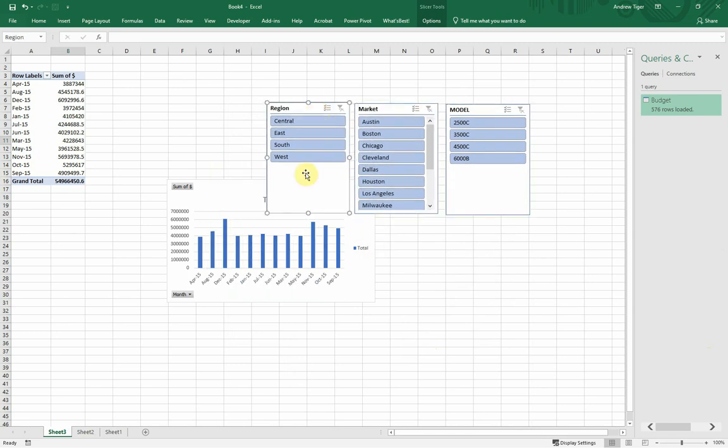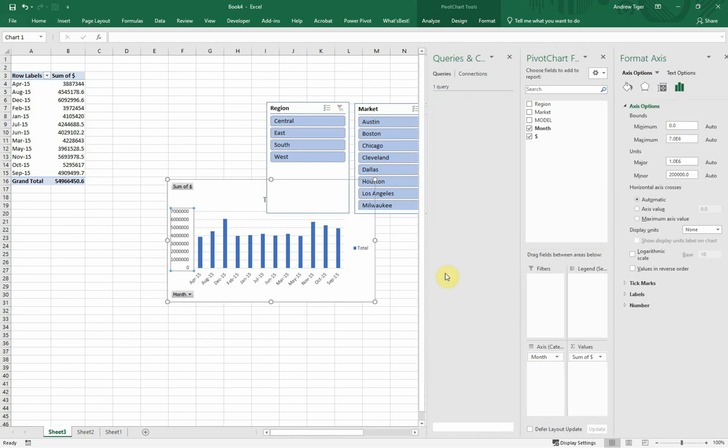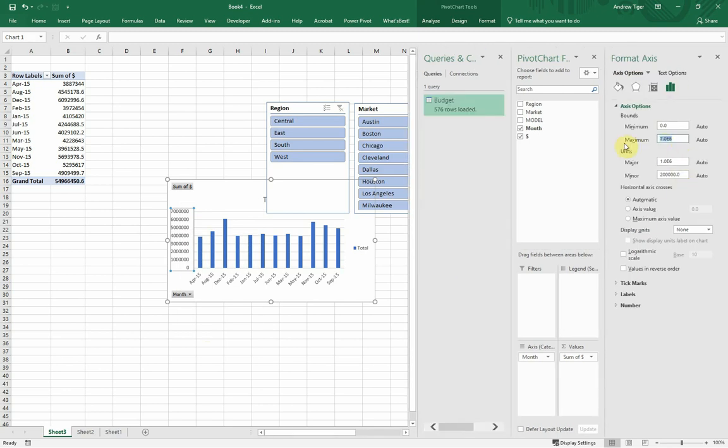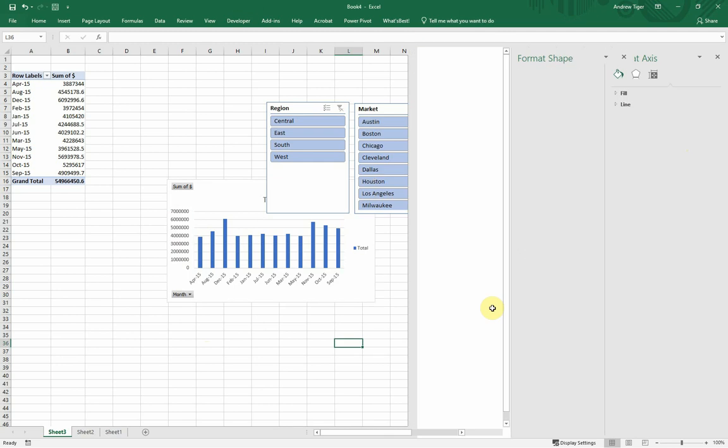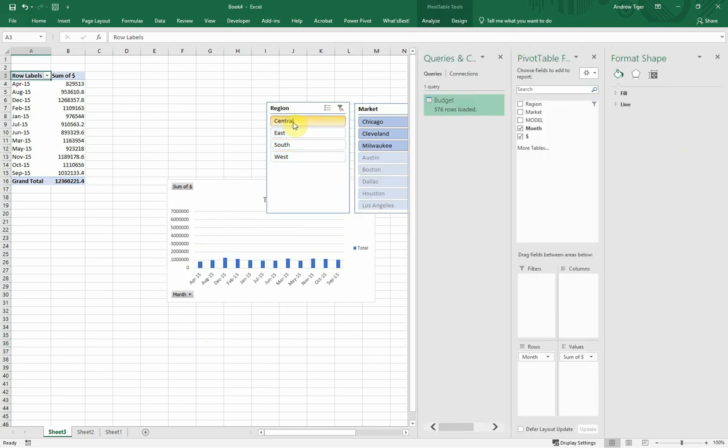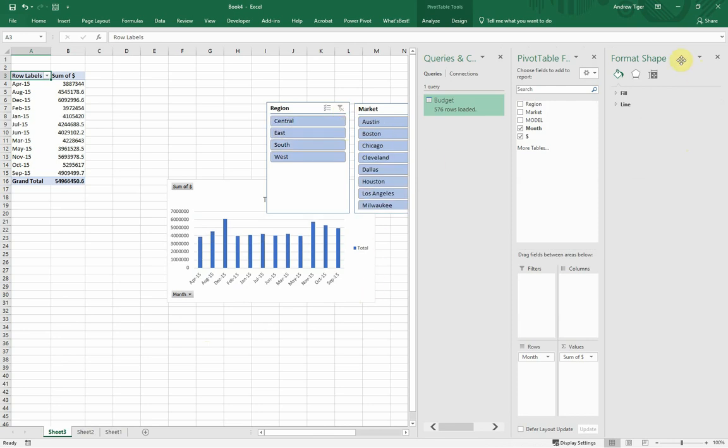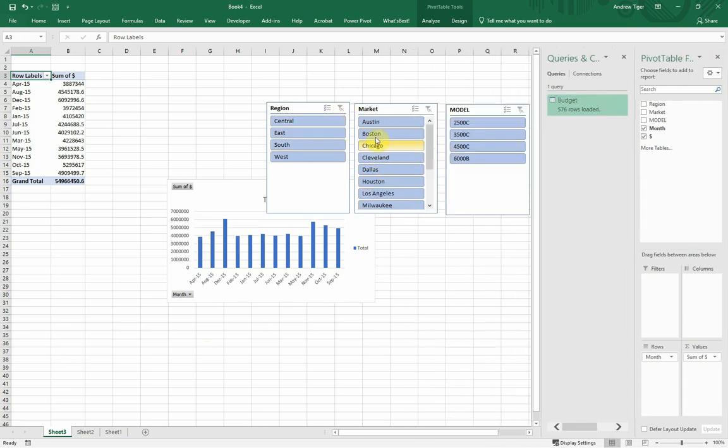If I wanted to look at just a certain region, boom, these numbers change. And again, I probably ought to change this to scale and format this axis. So now when I change this, you can see a relative number. And clear that off. Or I can pick a specific market or a specific model.